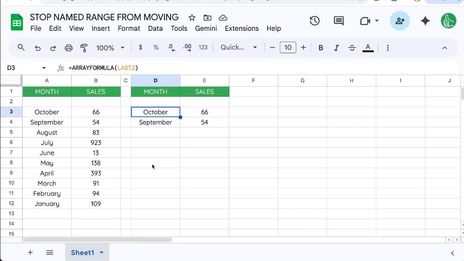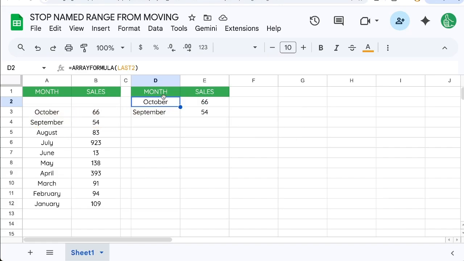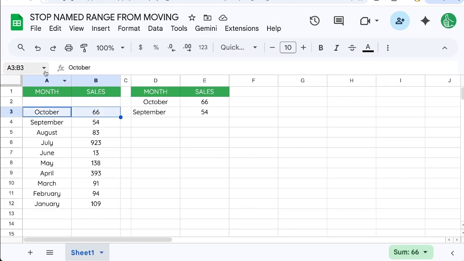But actually, let's move this back up here. What actually happened is we changed our named range down 1 row. And this shows up much easier if you show it on another tab, which I'll show you in a moment how to do. But let's fix this. This named range is not going to stay.